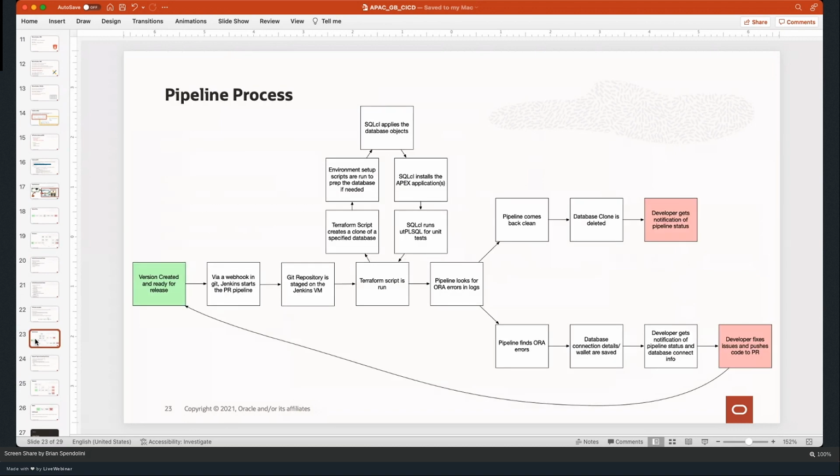Actually, we'll skip to an example. So this is an example pipeline process. This is a process that would run when a push or a pull of the code would happen. So developers are going to push their code to the code repository from their local repository, and then they're going to ask for, like I said, a pull request or a merge request.